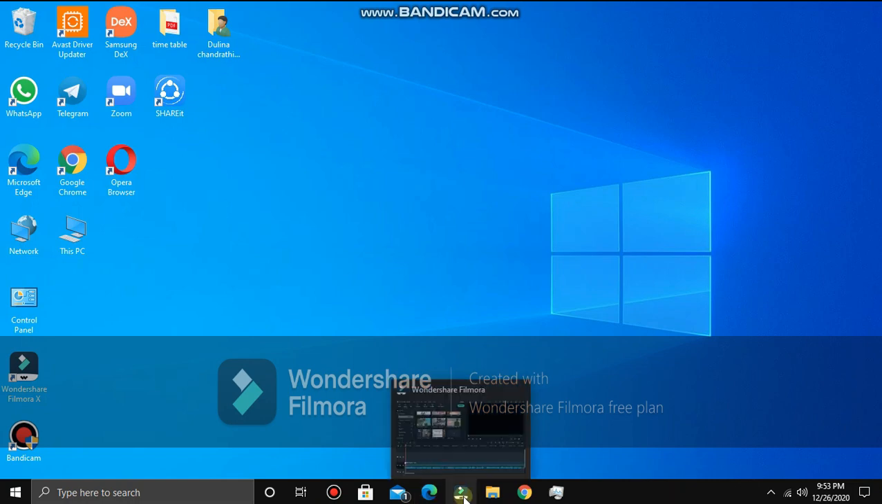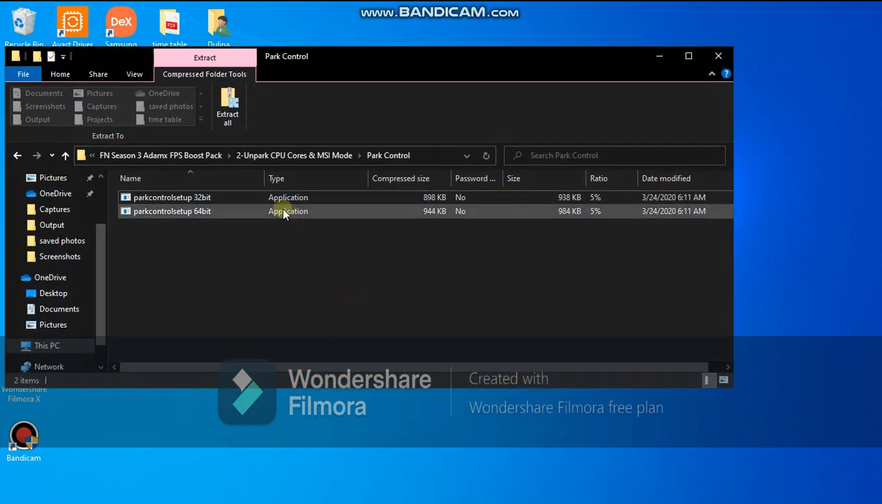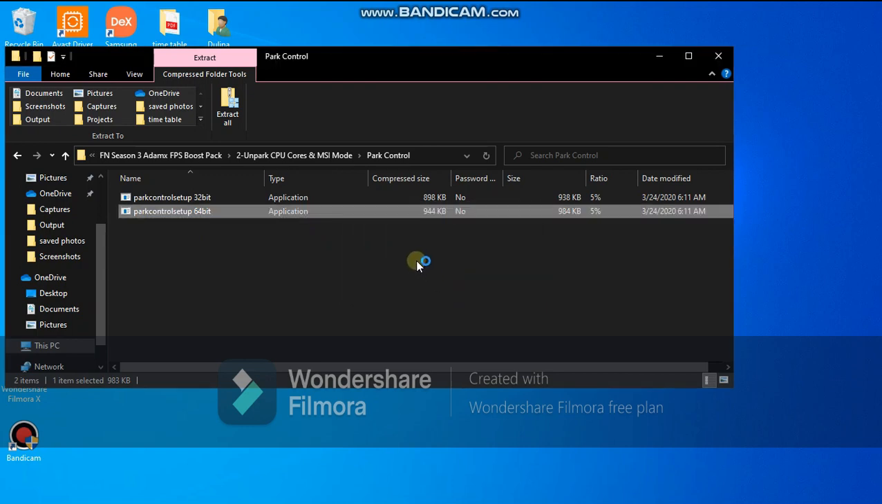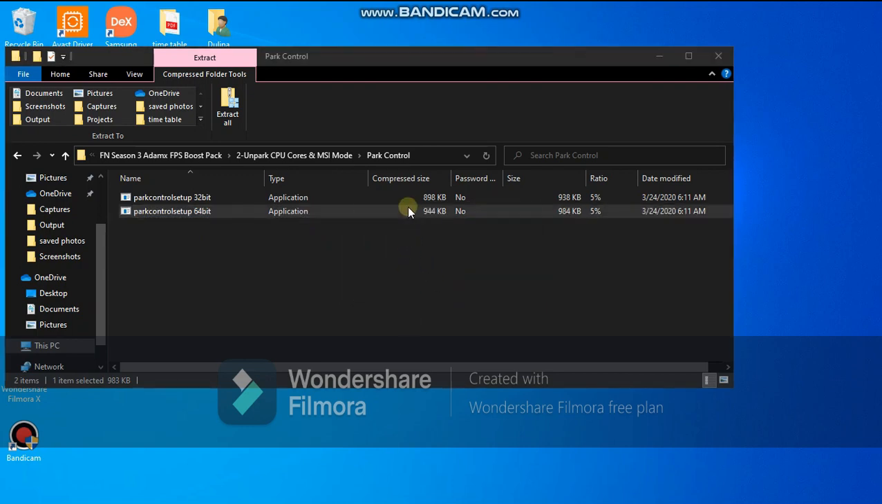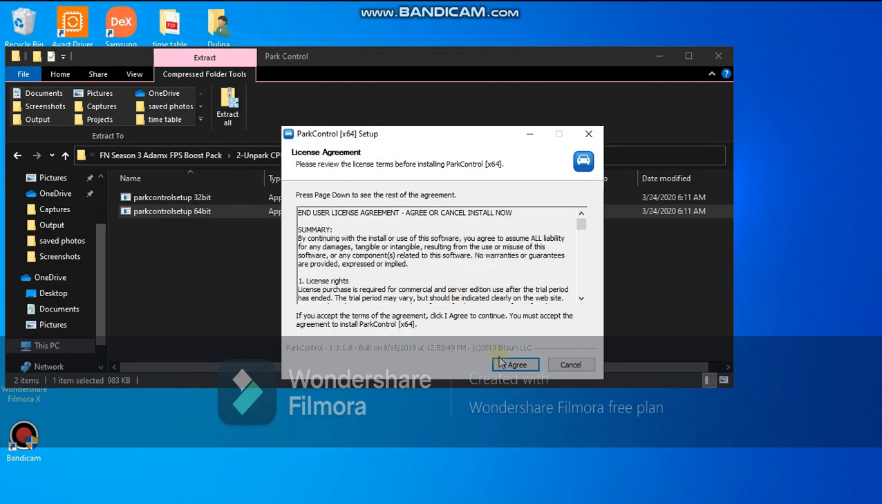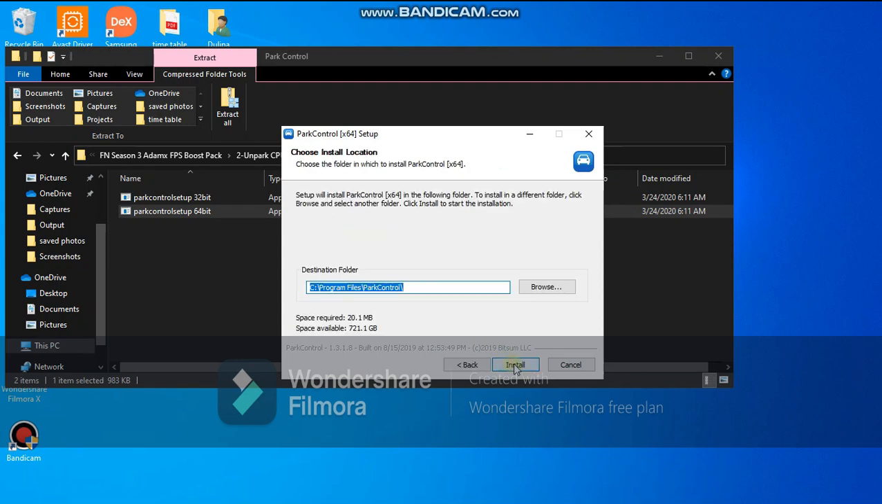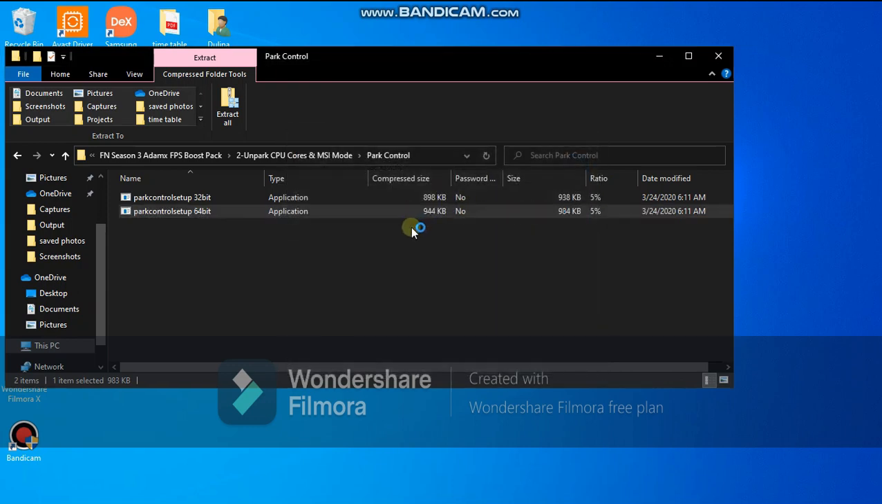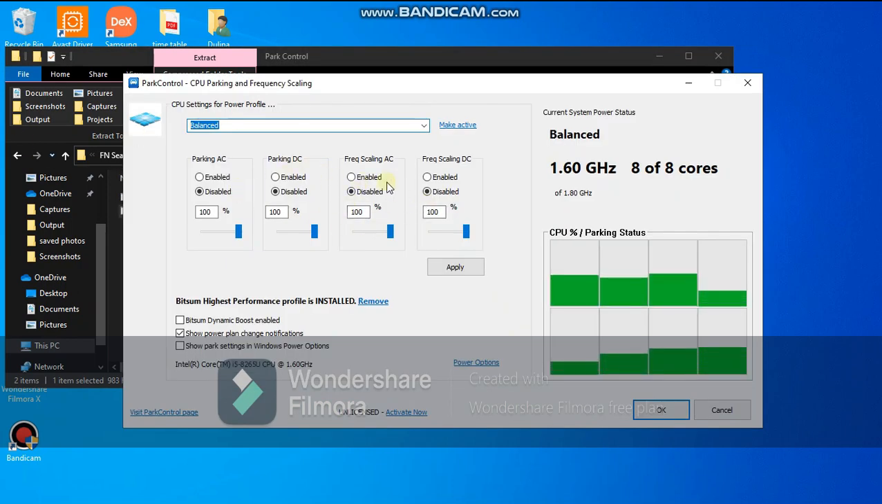64-bit right here. I'm going to click it, Installer, English, License Agreement, I agree, leave all of them, press Next, Install. From there you should see the Park Control application. It looks like this. What you want to do is go over here, disable all of these and make sure that they are all at 100%.